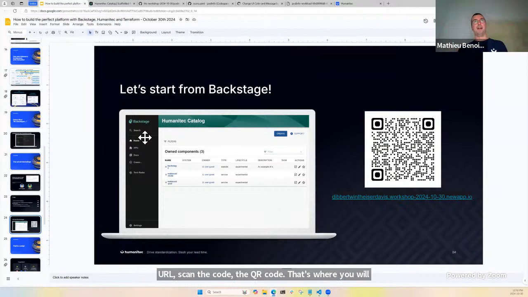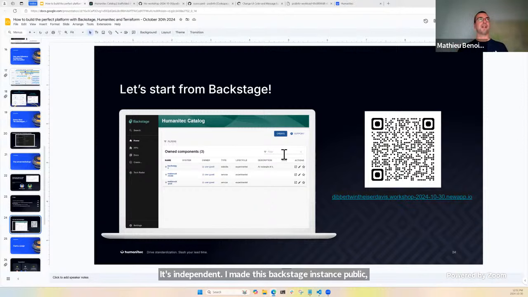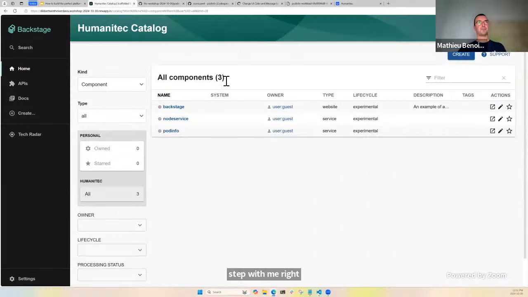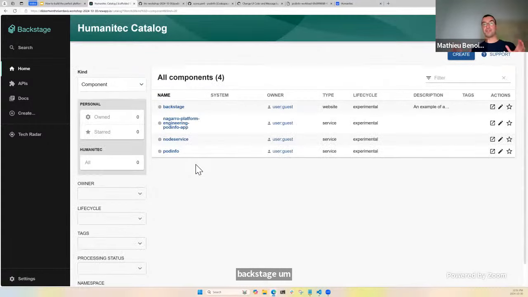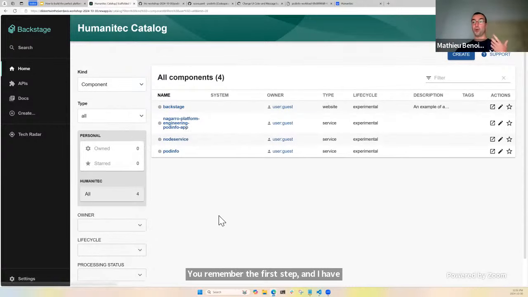We'll just wait a little bit just to make sure. But typically, please go there, even if you haven't received an email or you haven't claimed your account in Humanitec. It's independent. I made this Backstage instance public, so you could go there and do the first step with me. So here, I will go to the Backstage instance. You remember the first step, and I already have someone starting, which is good. Maybe someone who knows Backstage.